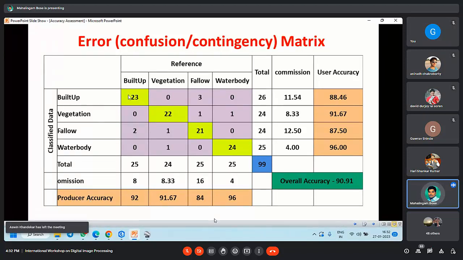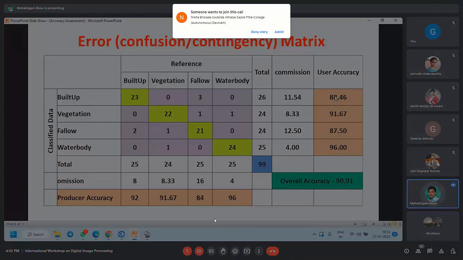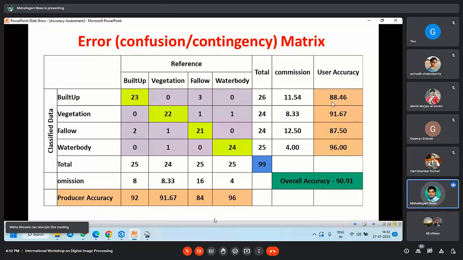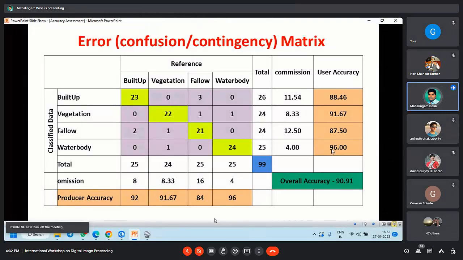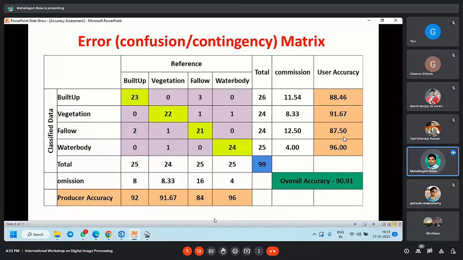The number of correctly classified pixels in each class divided by the total number of pixels classified as that class is user accuracy. So here we have the user accuracy of build-up as 88.46, vegetation 91.67, fallow 87.50, and water body 96.0, right? So this is user accuracy. This is the accuracy from the point of view of the users, those who are going to use your classification result, right?